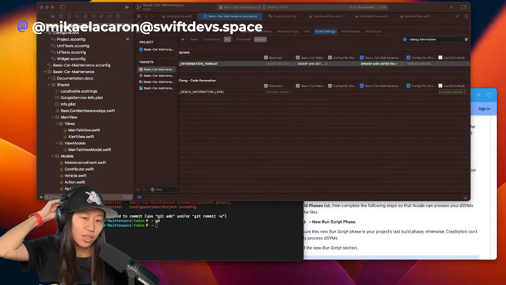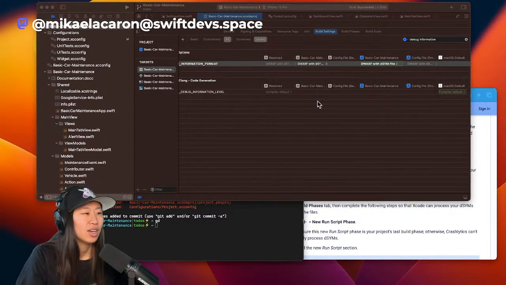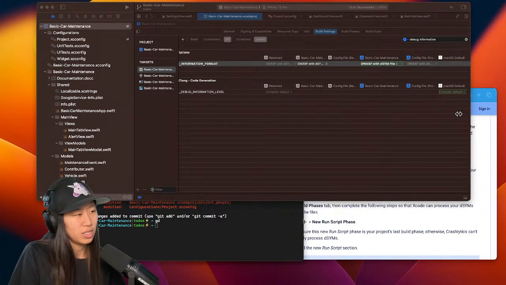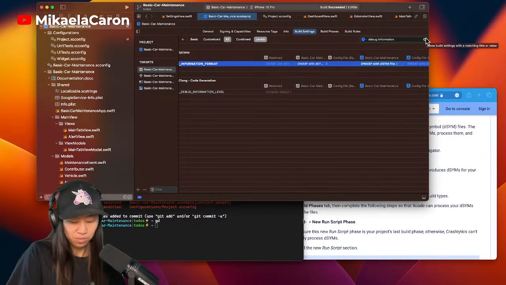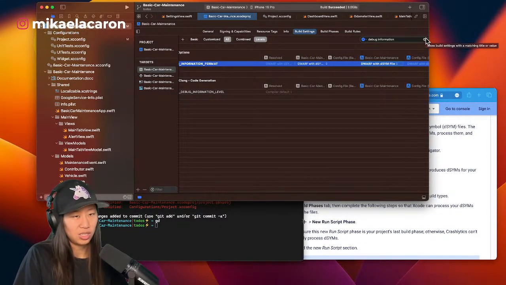Robert, did I figure out the loading events issue? I have not. So the loading events issue is when you open the app for the first time on the dashboard, it should load all the events, and it doesn't.